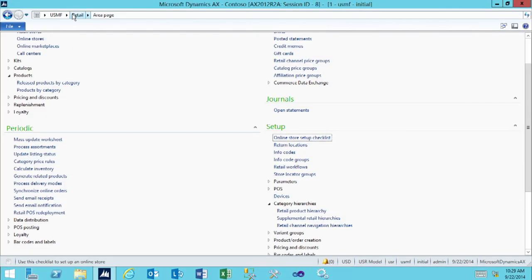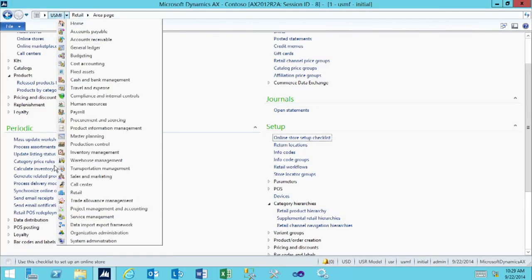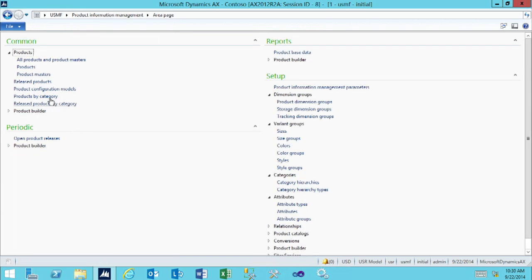I'll start by using the Released Products form to create a new simple product. In a later demonstration, I will show you the full process for product creation. We'll start by going to the Product Information Management module. Then, underneath Common, we'll open Released Products.